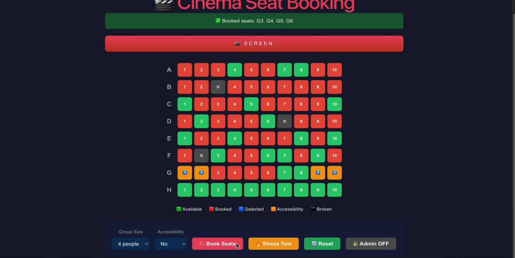Let me keep trying. And here, the algorithm honestly reports that no suitable seat can be found without creating an isolated gap. Rather than forcing a bad placement, the system correctly notifies the user that no suitable seats are available. Let me reset and demonstrate the accessibility setting.